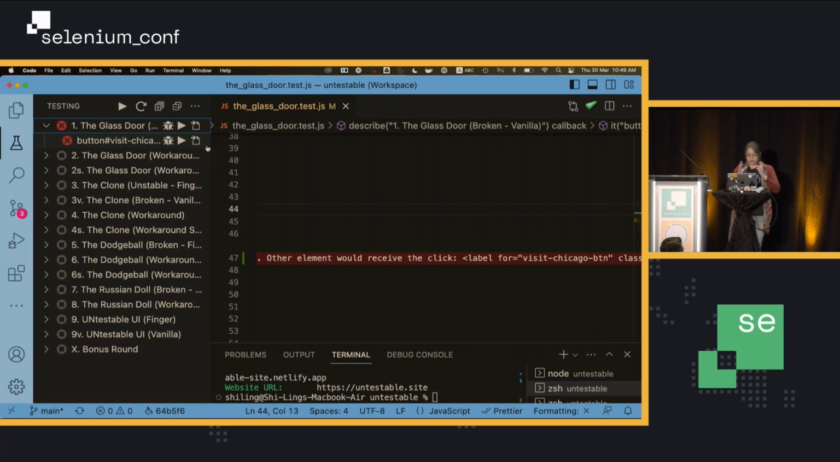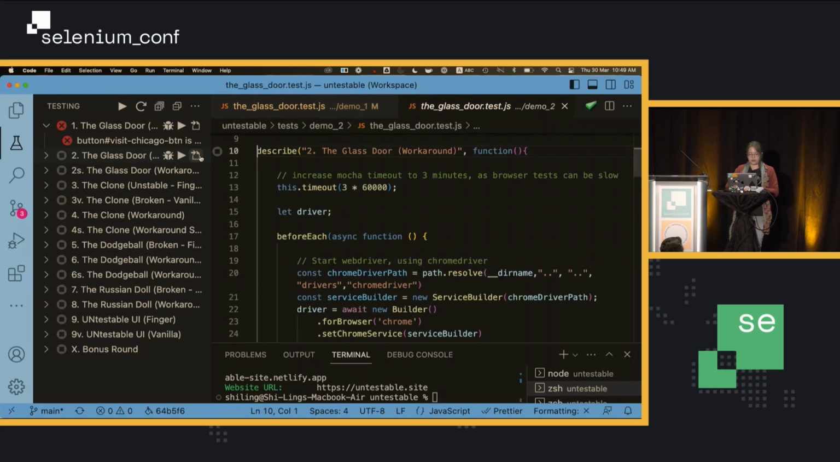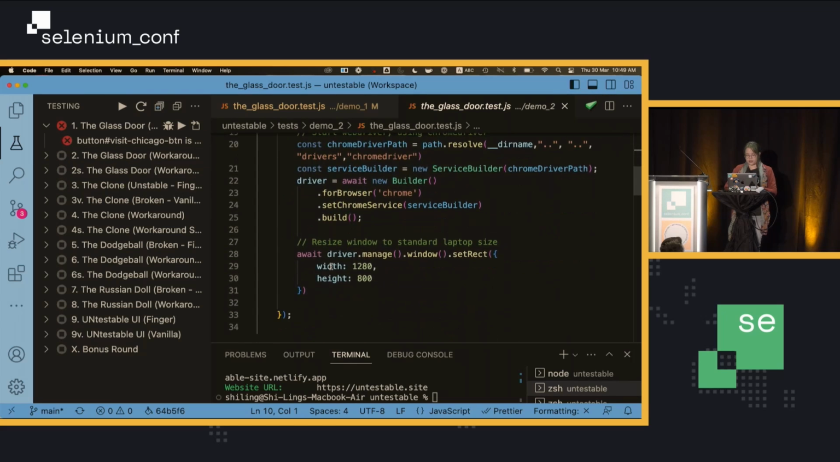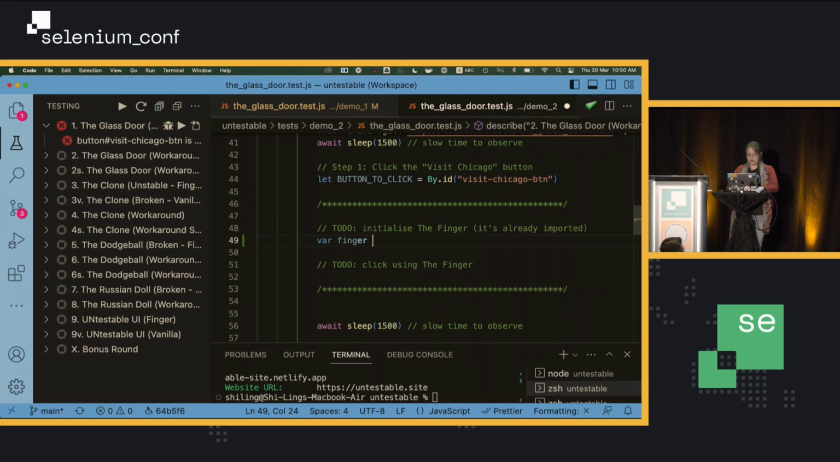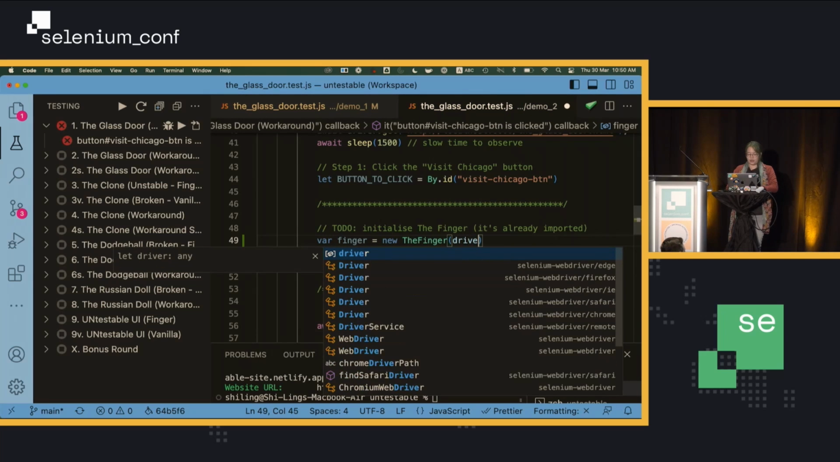So let's try to solve our untestable glass door. Okay, let me go to this. I created a helper class, and I decided to name it The Finger. And it's very magnificent. It's already been imported, so let's initialize the finger. var finger = new TheFinger, and we pass in the driver so that it can use WebDriver to execute the click.